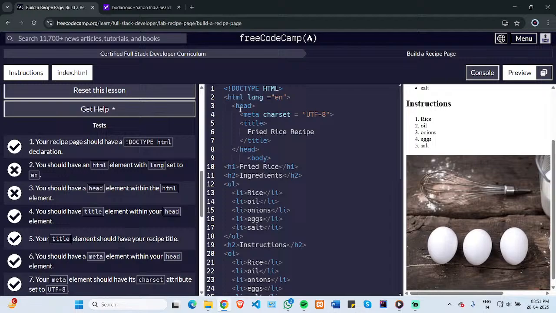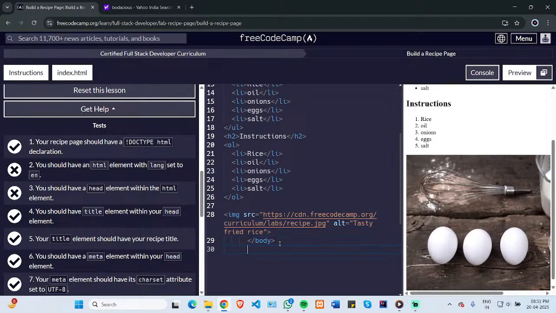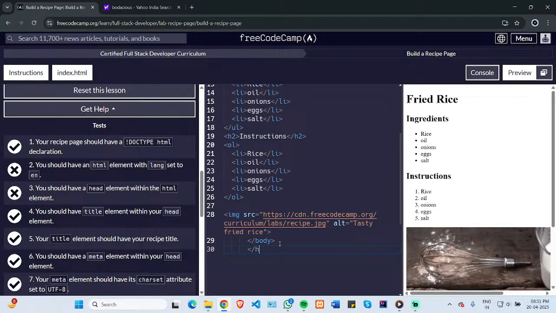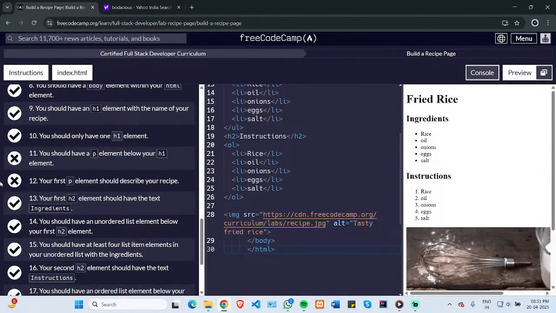Okay. So what did I do here? Yeah, I opened HTML here, but I didn't close the HTML. Okay. HTML closed. Now let's run the test again. Everything looks fine. You have a paragraph element below the h1 element.